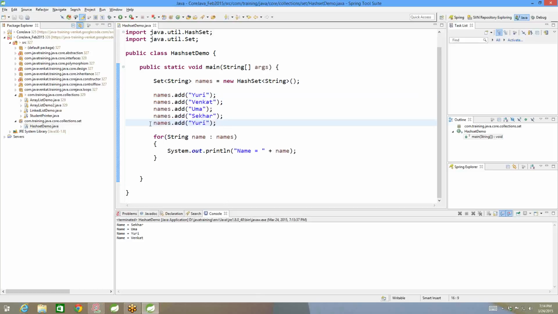And then it's supposed to print Yuri, Venkat, Uma, Shaker, but it actually printed Shaker, Uma, Yuri, Venkat. You can never rely on the order inside the set. Do not use set if you want to maintain the order. Use list.